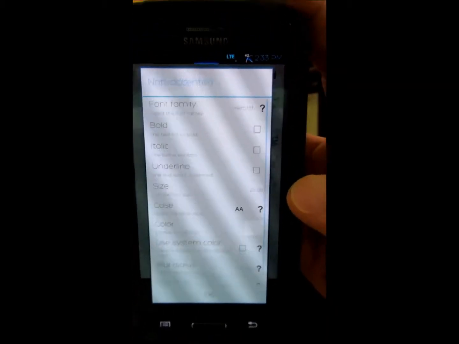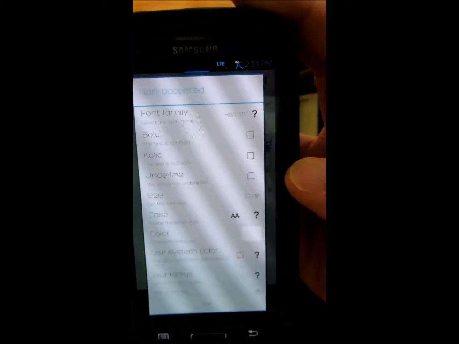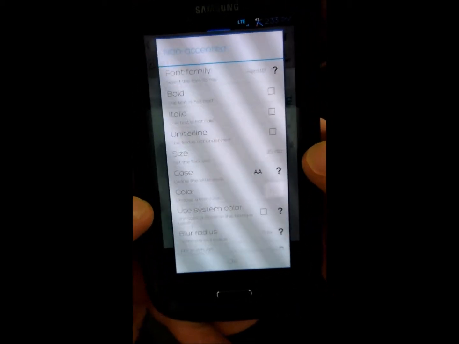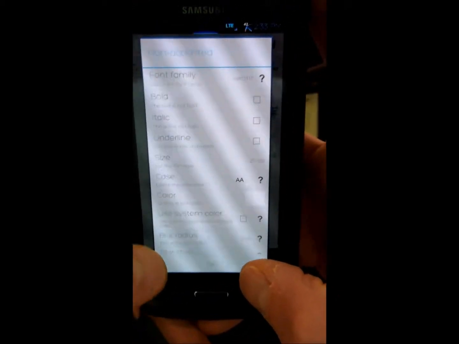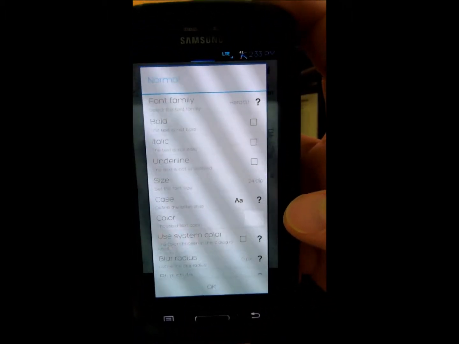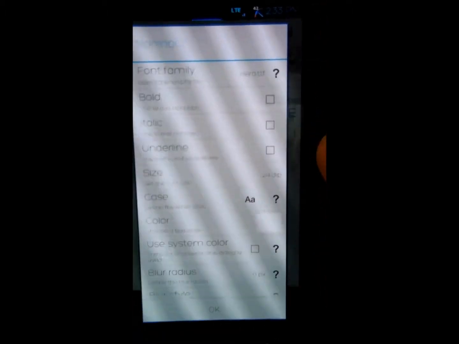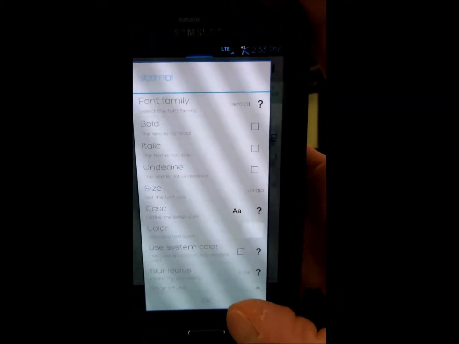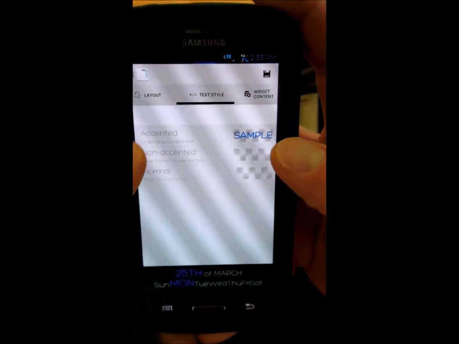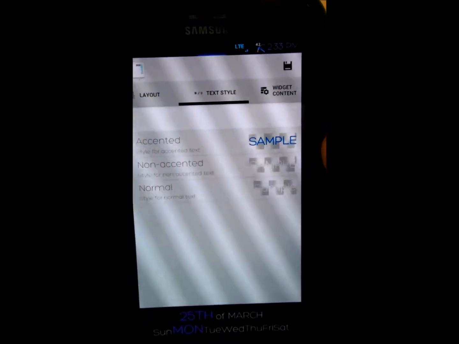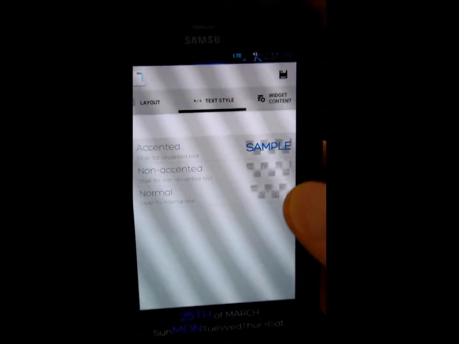For non-accented, I use the 25 size, capital letters, and for the color it's just plain white. And for normal, same deal except capital and lowercase, as you can see right there, white color. And the font I use for all three of these is the Hero font, which you can also download using the Rummy Toolbox application.